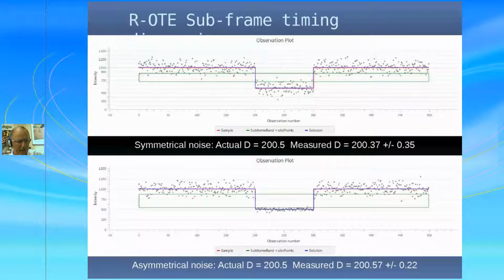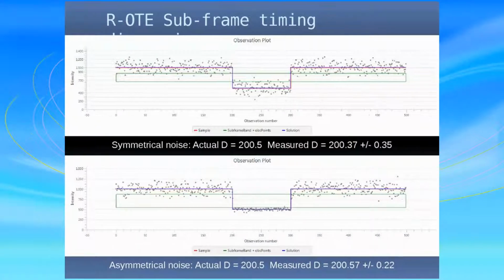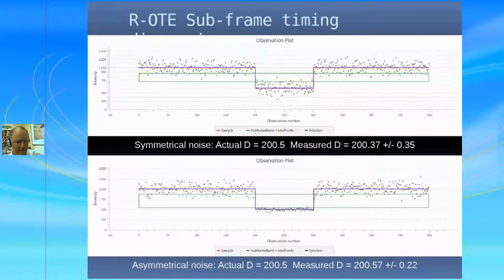The bottom light curve shows asymmetrical noise, and it allows us to increase the size of that subframe timing band. And in the bottom one, again, we use the same disappearance at 200.5 in the synthetic generated occultation. And because the noise variance or the band is wider, we even get a more precise result. We get a 200.57 measured by R OTE and a smaller error band, error bar.